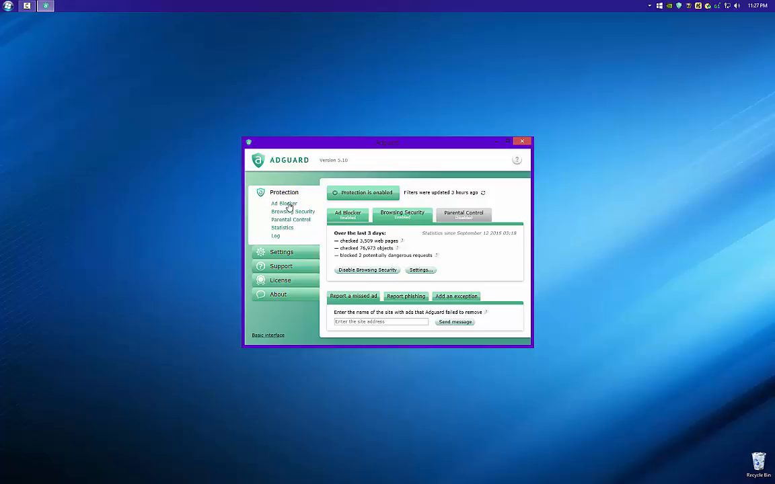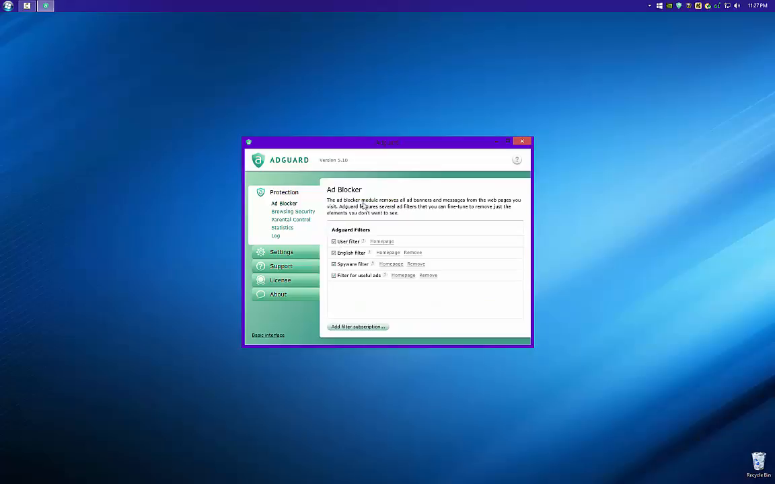Now we'll move on to the ad blocker. The ad blocker module removes all ad banners and messages from web pages you visit. And Adguard features several ad filters that you can fine-tune to remove just the elements you do not want to see. For me, I have the Adguard filters. I have user filter checked, English filter checked, spyware filter checked, and filter for useful ads checked. You also have the option to add a filter subscription here at the bottom.